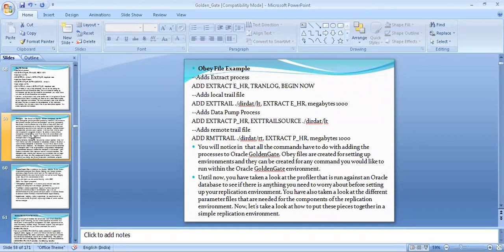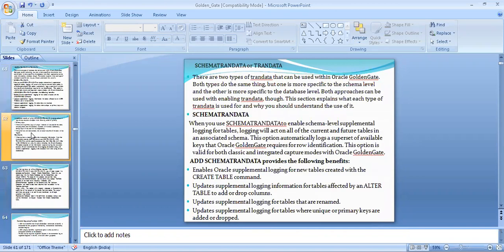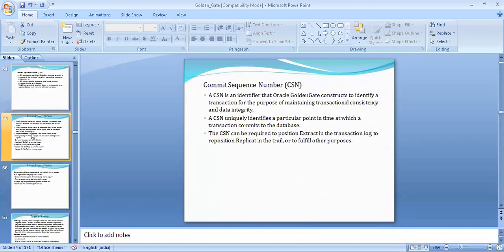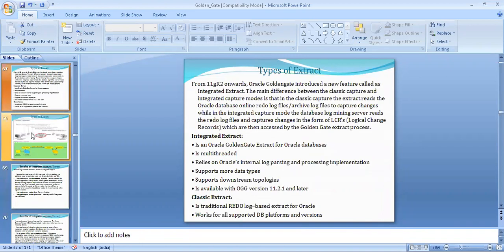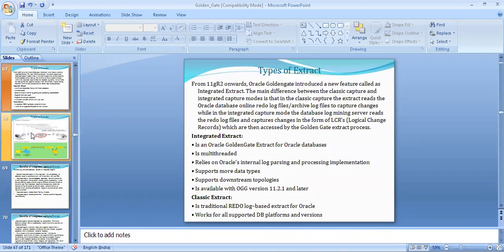So these are the basic examples. I will tell you only the basics. These are the basic concepts.